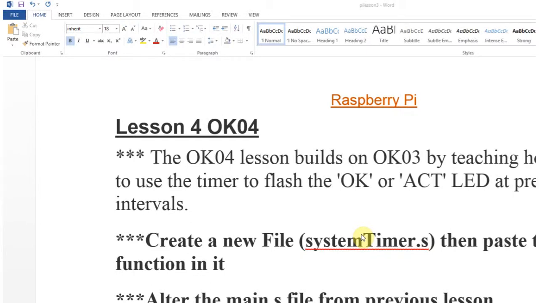In this video, I'm going to show the implementation of Lesson 4. Lesson 4 builds on Lesson 3, and the objective of Lesson 4 is to teach us how to use the timer to flash the OK LED at the precise interval on the Raspberry Pi.